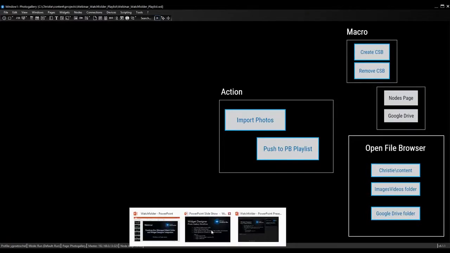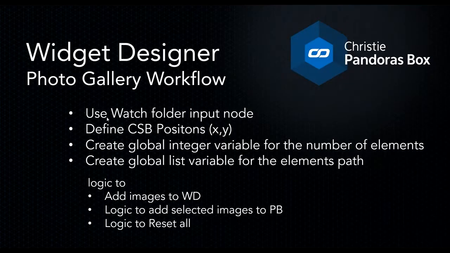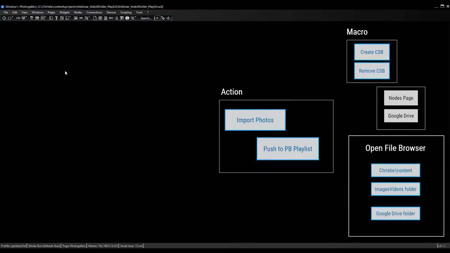So let's check the second step. Use watch folder input node is done. So now define the custom script positions for X and Y. So I am using custom script buttons, so toggle custom script buttons for the images, for click image and highlight image. Therefore, I have created some custom script buttons before and they were not visible. I will show it to you now.